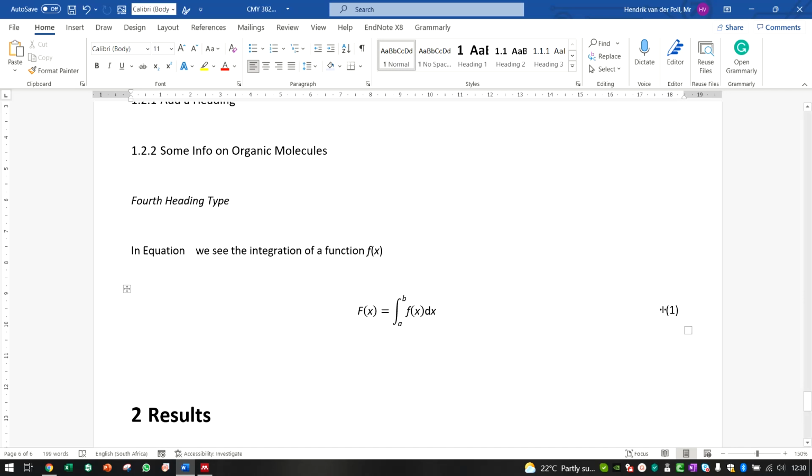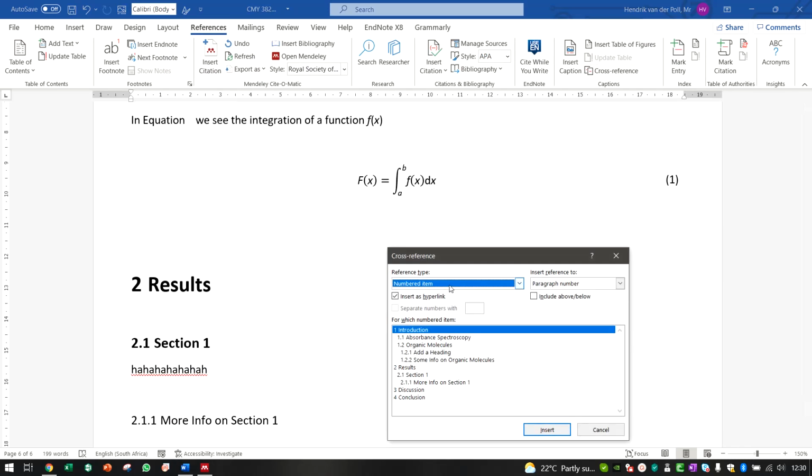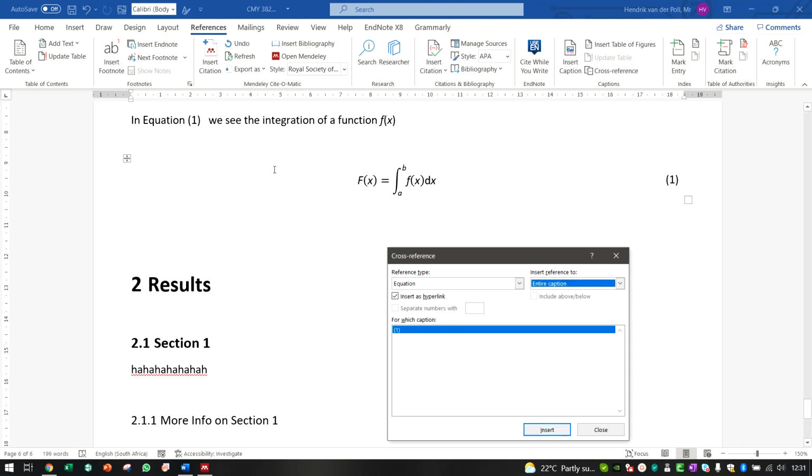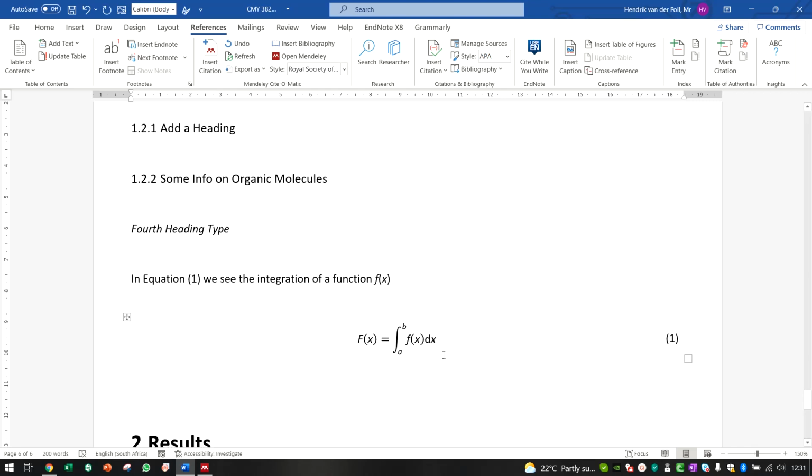equation, and you can also cross-reference it using the same cross-referencing we've been using the whole time. Cross-reference. The only difference now is you're going to go to equation. Now you can say entire caption, because you see the entire caption includes your braces. So now there's your entire caption inserted into Word. And that is how you insert the equation, number the equation, and cross-reference the equation in Word.